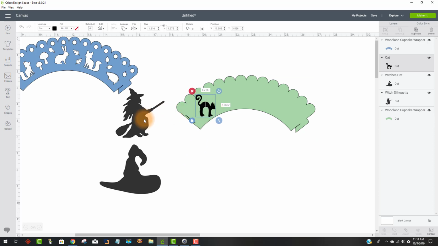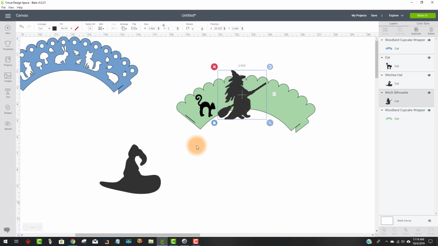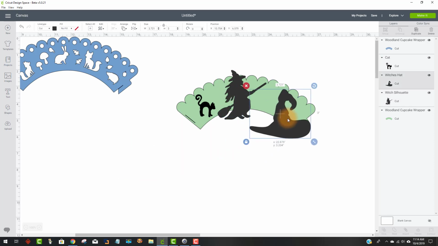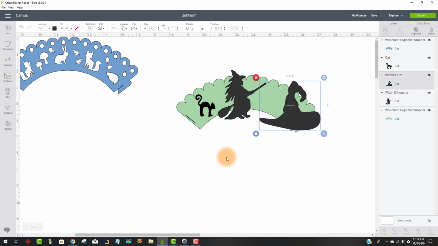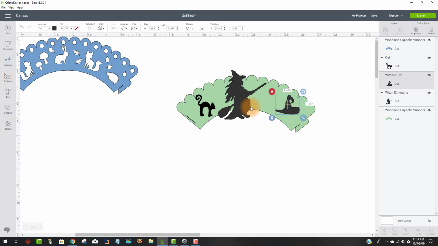So I had the cat, then I had the witch, then I had the hat. Just like that. All right, so obviously they need to be resized. So I'll resize the hat down so it will fit. Click on the witch, then I can grab this double-headed arrow here and drag it in to make her smaller to fit. And let's see. All right, the other thing that I did do was I went ahead and made these twirled a little bit so they fit better on here.